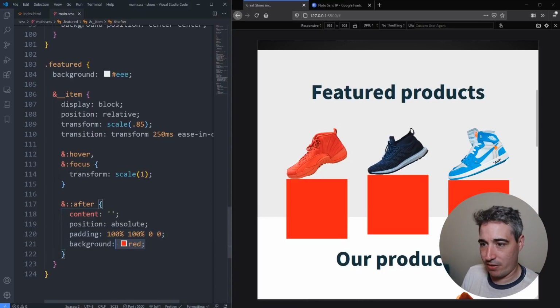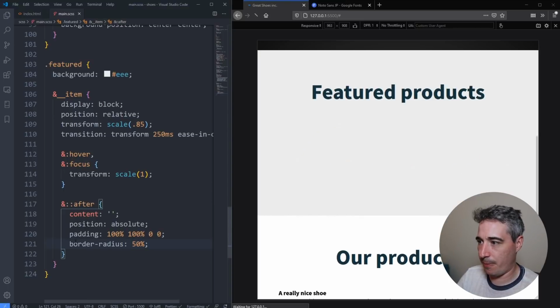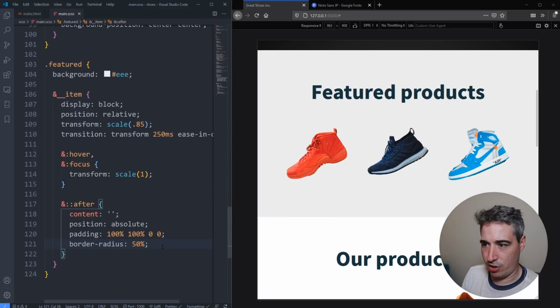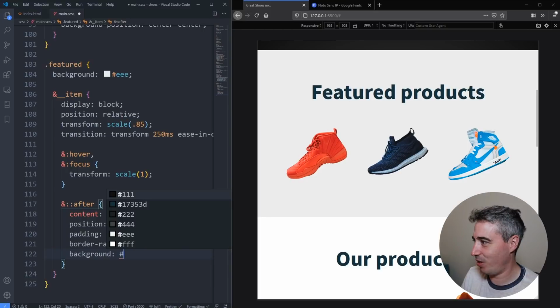Awesome. Or perfect squares. So to make them circles, border radius of 50%, and they have vanished completely because now they have no color. We should have kept a color on there. Background on this, I have a color that I have off screen here.